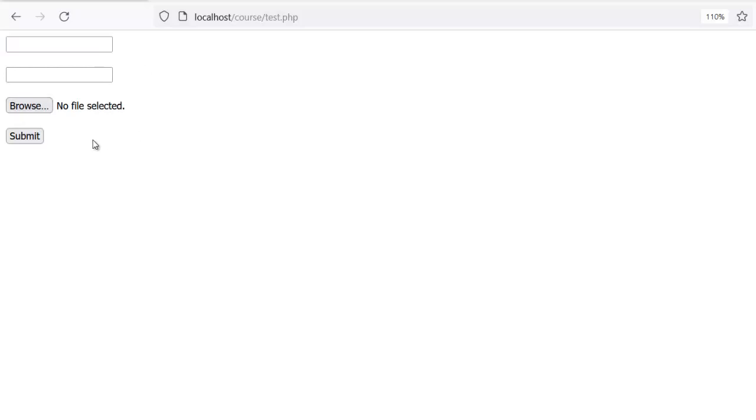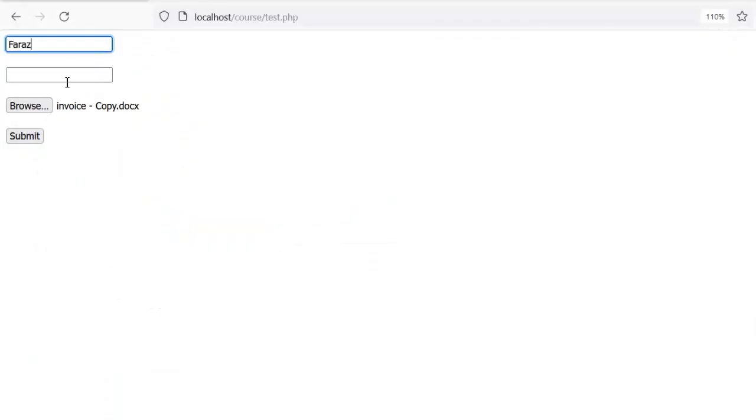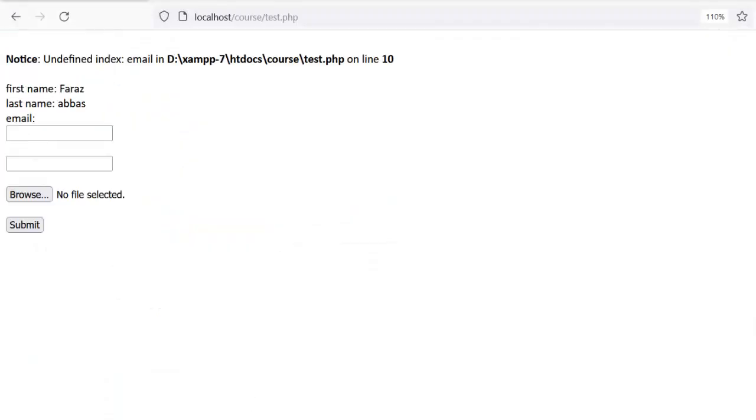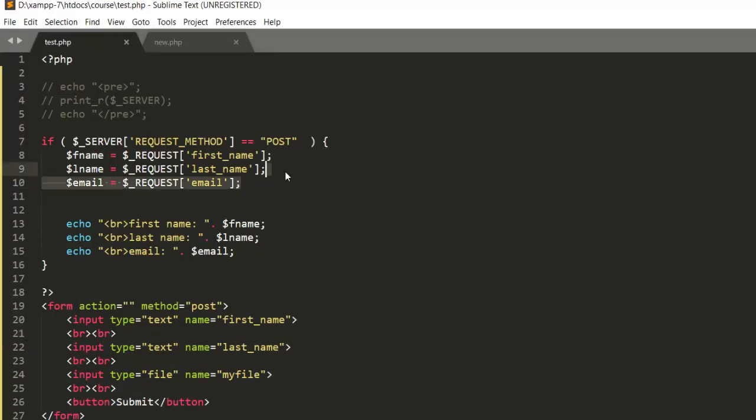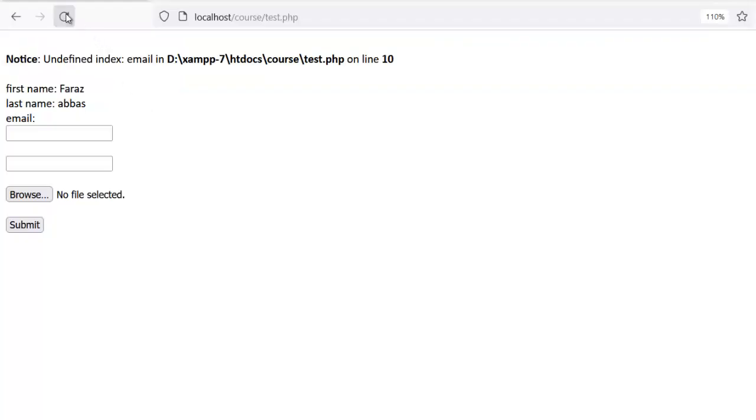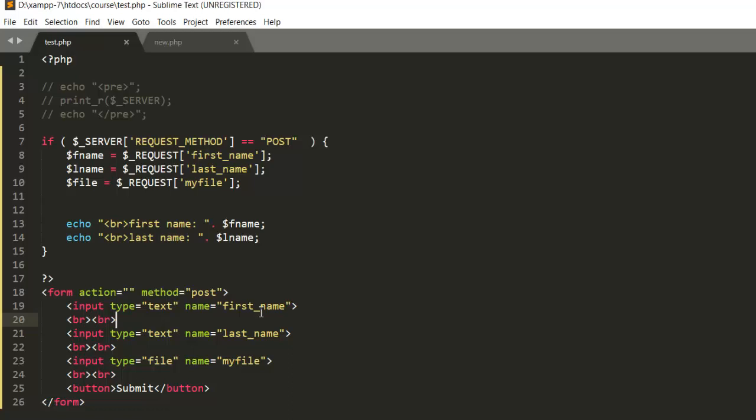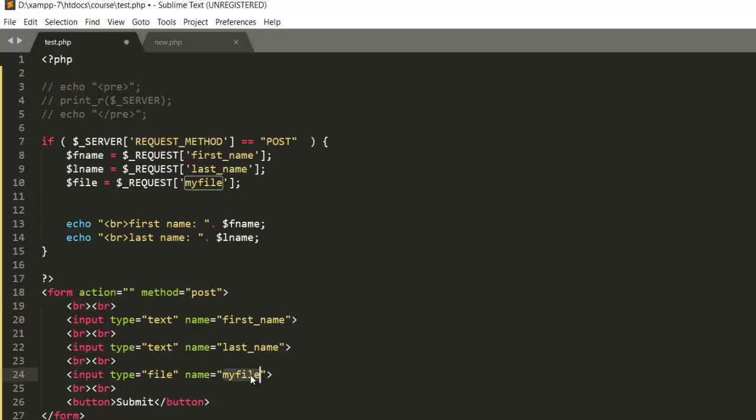So the way you submit the file is you pick one. Let's select this file, submit the name, last name. Okay, so don't worry about that. I'm going to just remove this. Now instead of removing it, let's say file, just to give you the example, save it, come back, refresh. You see nothing happened, because you cannot access the file using post, request, or get method. For handling files, PHP has its very own global variable which is called files.